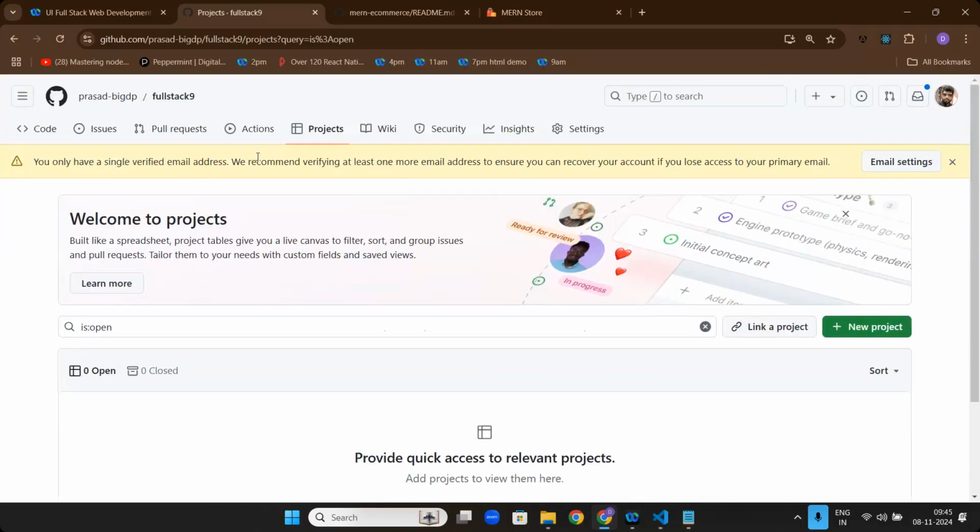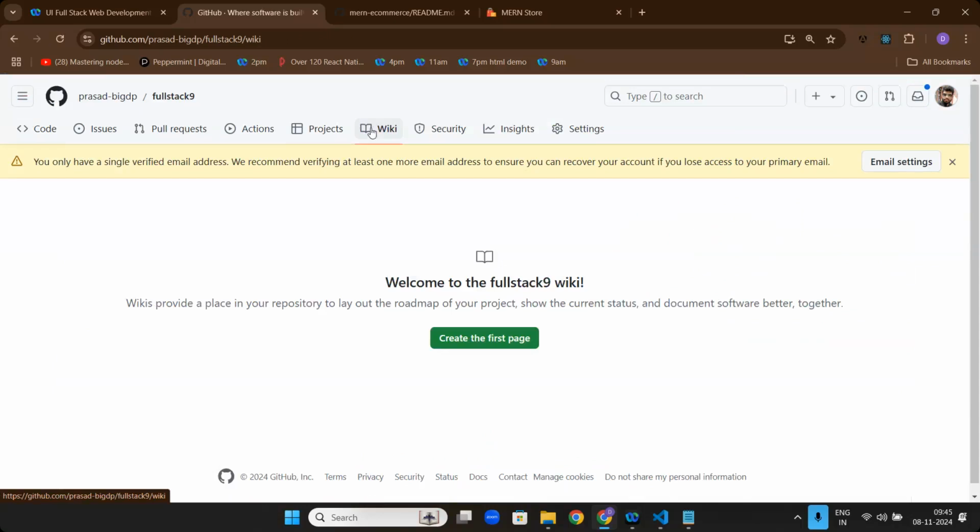Now, next, Wiki is just simple. It will give you something like a roadmap. Like if your repository is years old, when it started, when it got changed, what change happened, it will give you the complete history. For me, nothing is there.